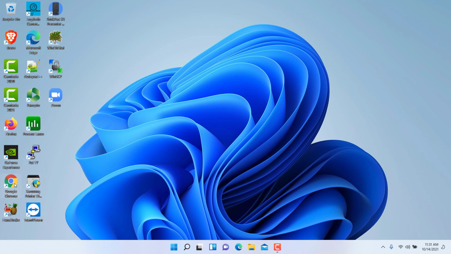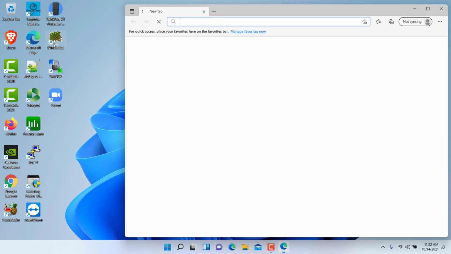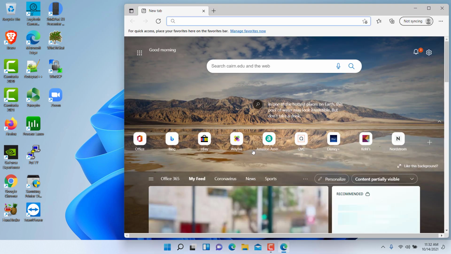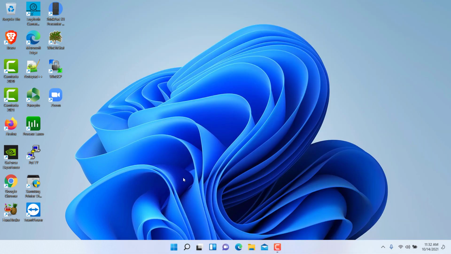Now the difference here is that in order for me to open an application from here, for example Microsoft Edge, I need to double click on these icons to open them up. While from the taskbar here at the bottom, if I'm launching something from the taskbar, I'll click only one time in order to open that application. So that's one of the differences.